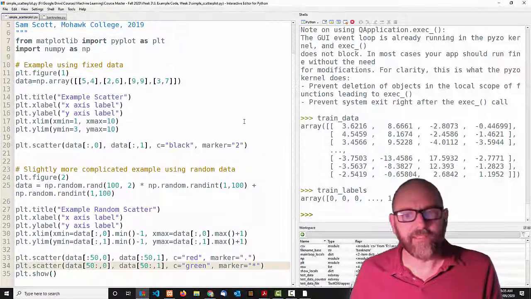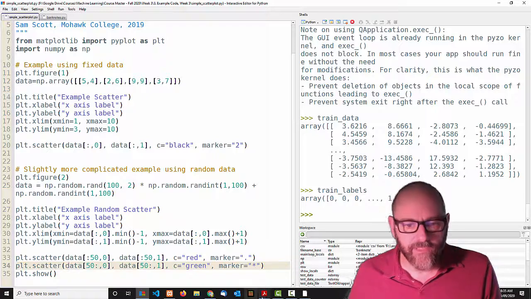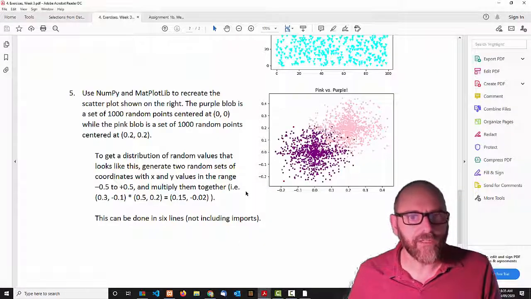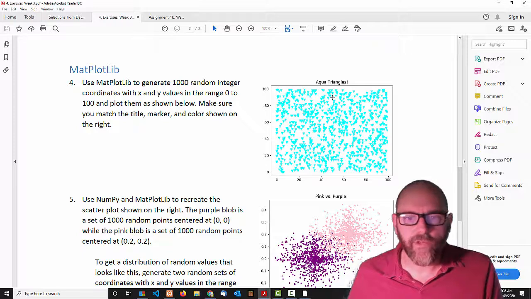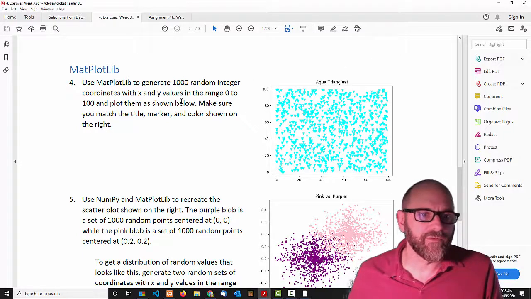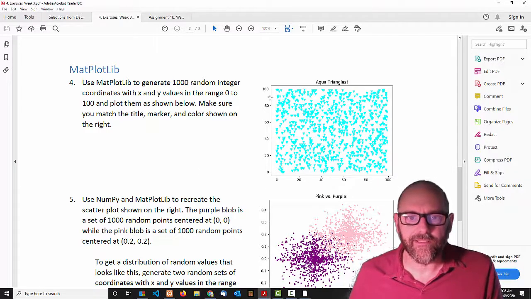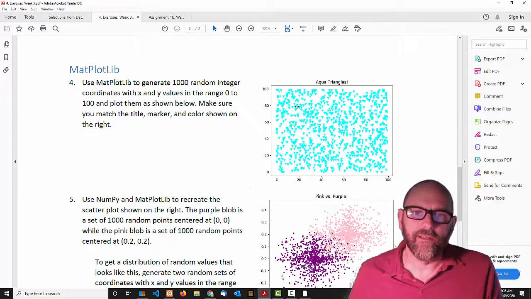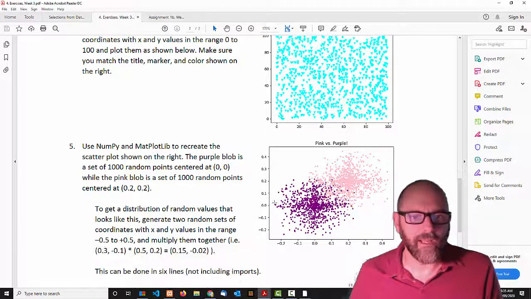Okay, that's it. And there is an exercise or two that I would like you to try. Just to get your feet wet, just do this. Generate 1,000 random integers from 0 to 100 and use pyplot to plot them. Try to make it look exactly like this. So get your x and y axes looking like this. Get your marker and your color as shown.